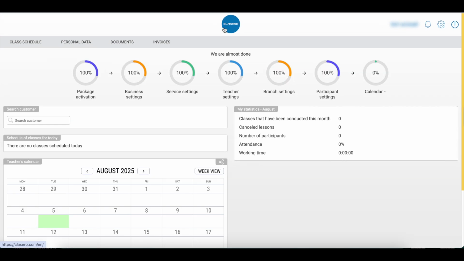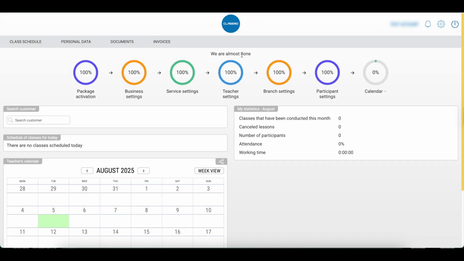Your account is now fully set up and ready to use the Clasero web app. The next step is to schedule your classes. For guidance, please refer to our tutorial on class scheduling features.